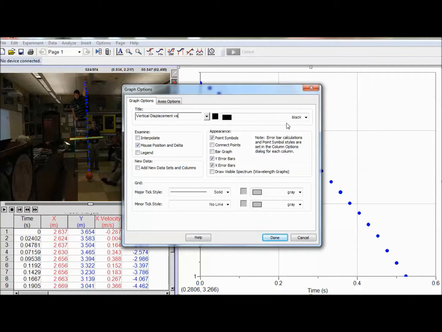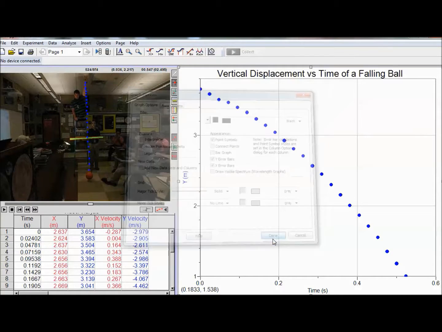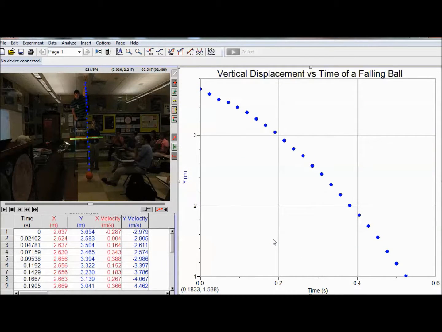Displacement versus time of a falling ball, just to be more specific. And there you go. Now you've got your title. Over here, you've got your Y values. You can even call this vertical displacement. You can rename that if you'd like, but Y is fine for this case. Okay? So there's your data.